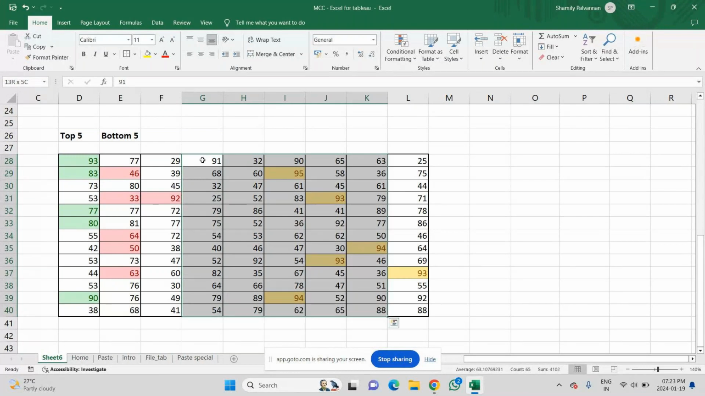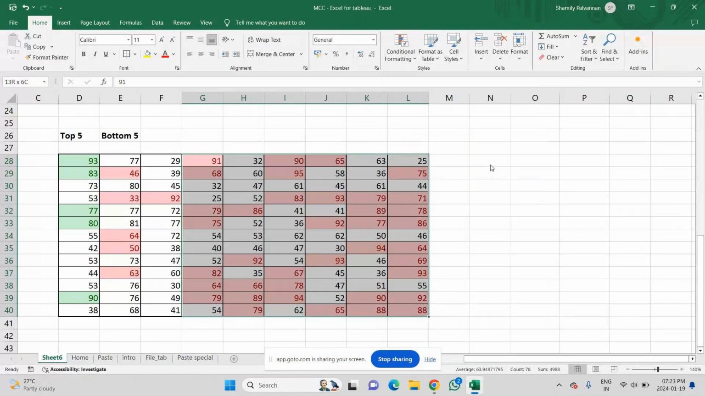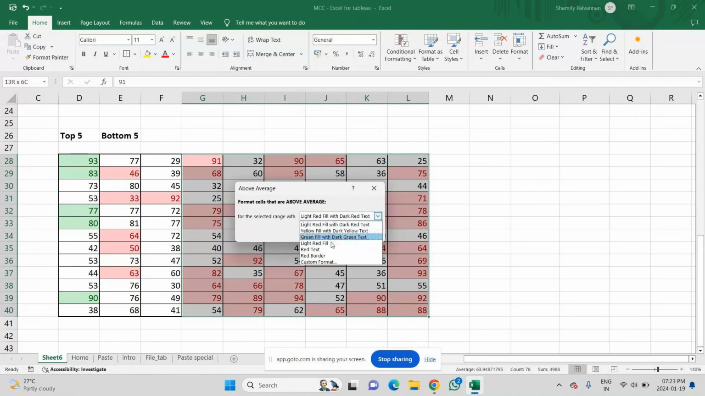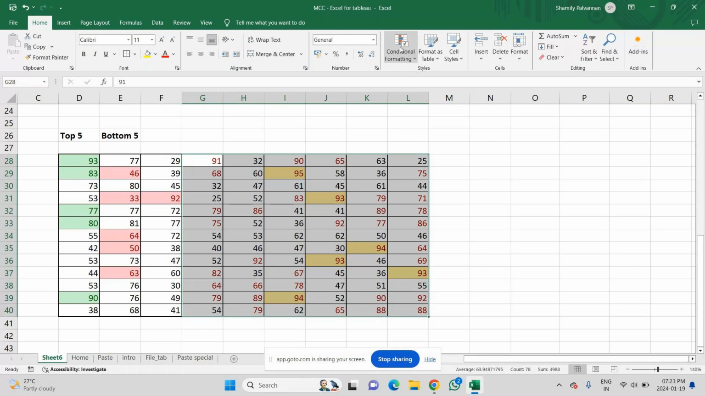I'll go for conditional formatting, top to bottom, above average. I'll take this above average into red text. Click on OK. Done. So this and all above average, that is above 50. If I want below 50, go for this.